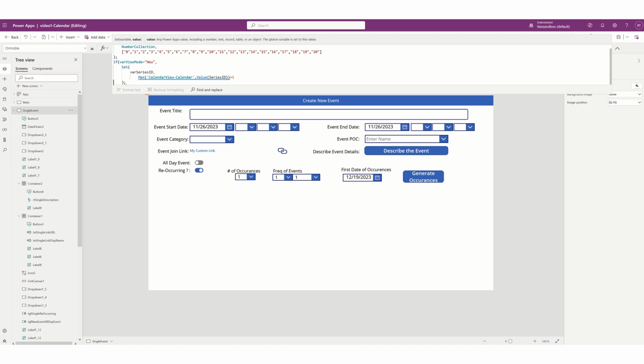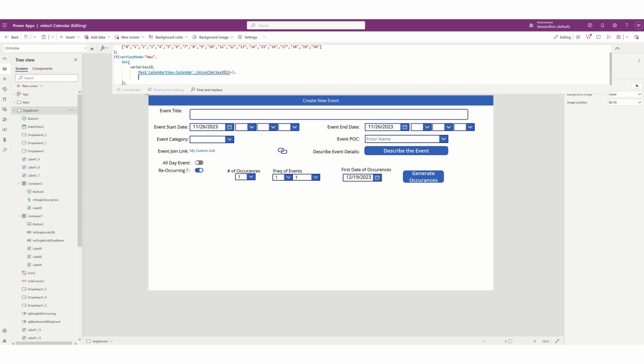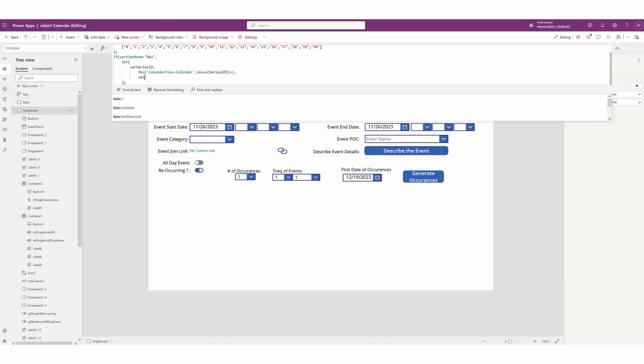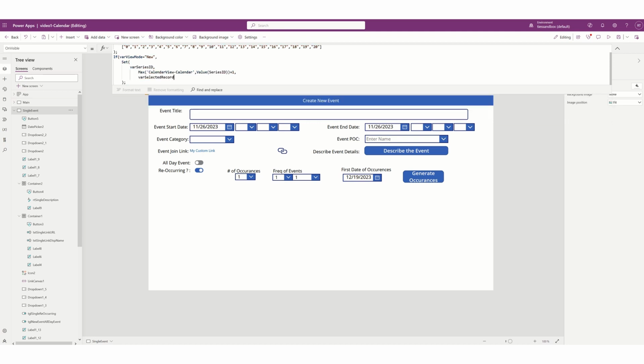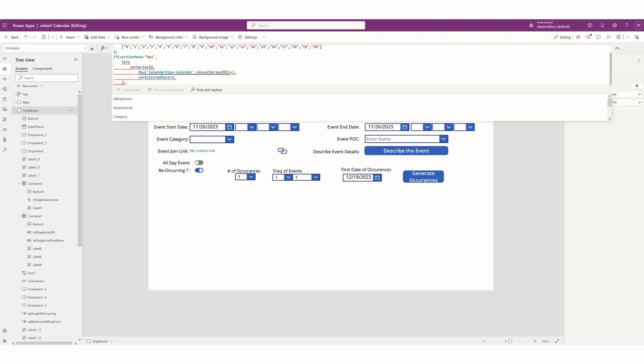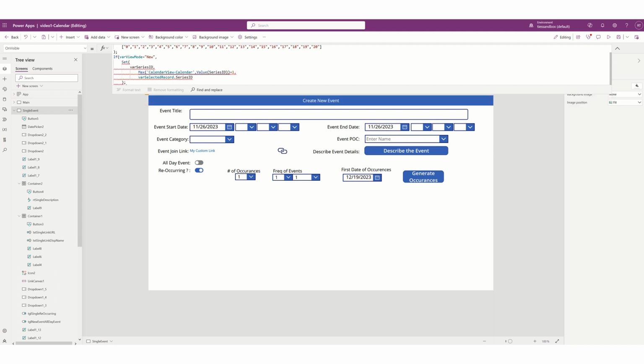Basically what it's going to do is go to the SharePoint list, look at the series ID column, find the highest number, and then add 1 to it. Now, if it's not new, we want the series ID to be set to our select var select record dot series ID. And then we'll close it out.